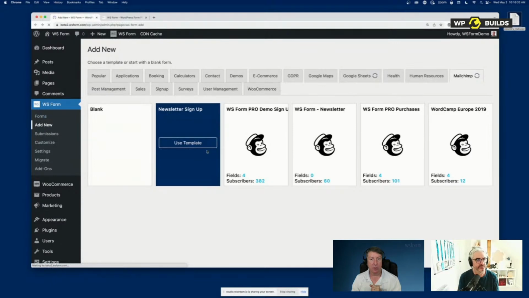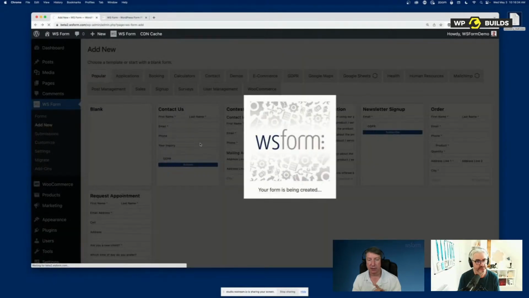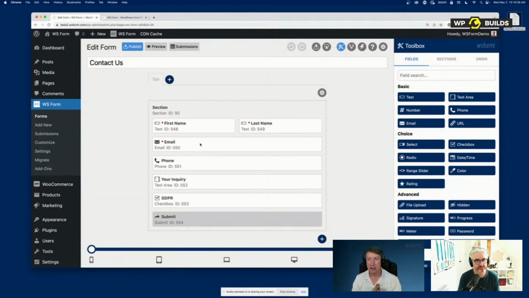So let's go ahead and we'll just create a basic contact us form. We'll go into the layout editor. And the next thing we're going to talk about is the anatomy of a form in WS Form. It's pretty straightforward. At the outer part of the form, you have tabs. All forms have one tab by default. If you have one tab, that tab doesn't actually show. But if you add additional tabs, then you'll start to see those tabs on the form itself.